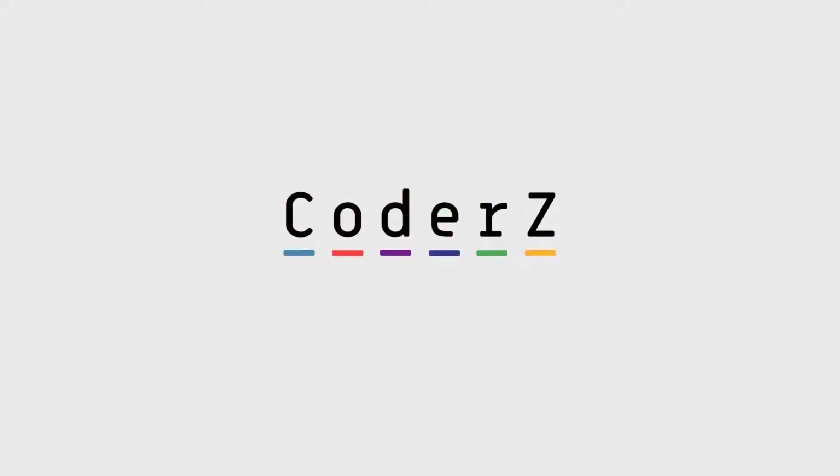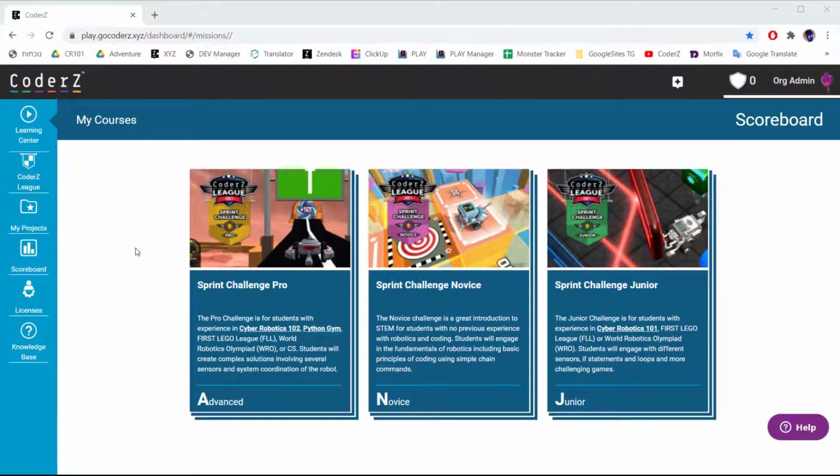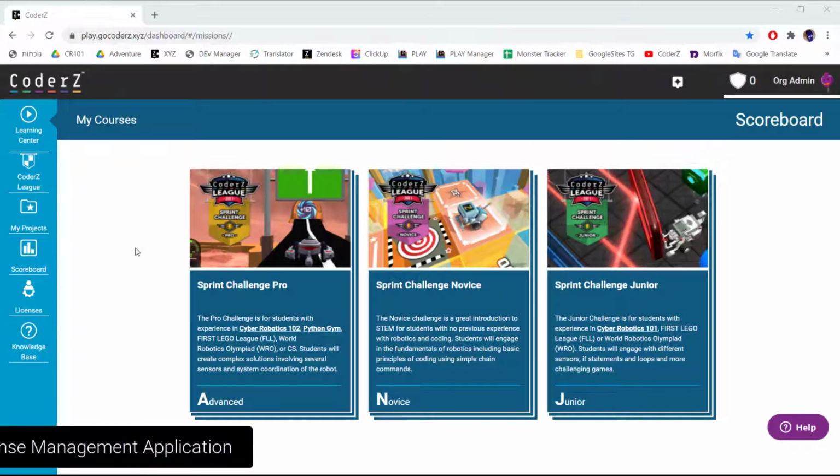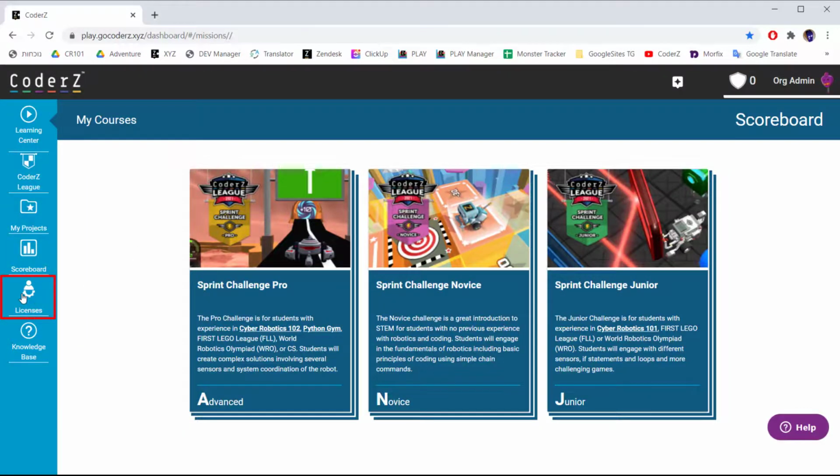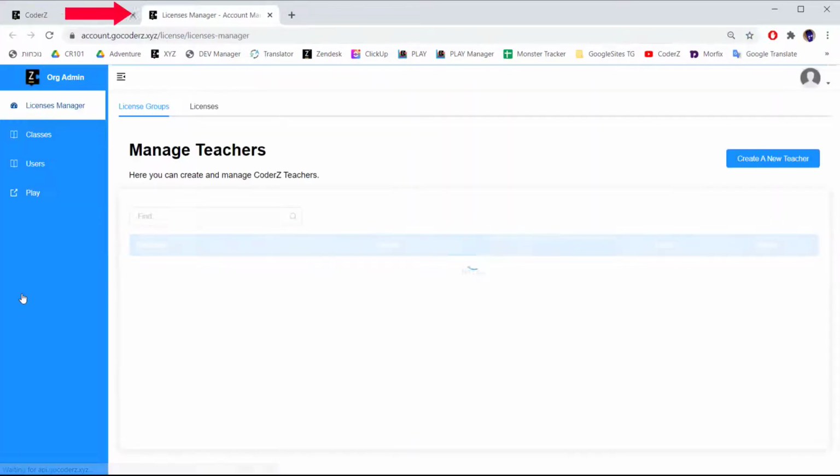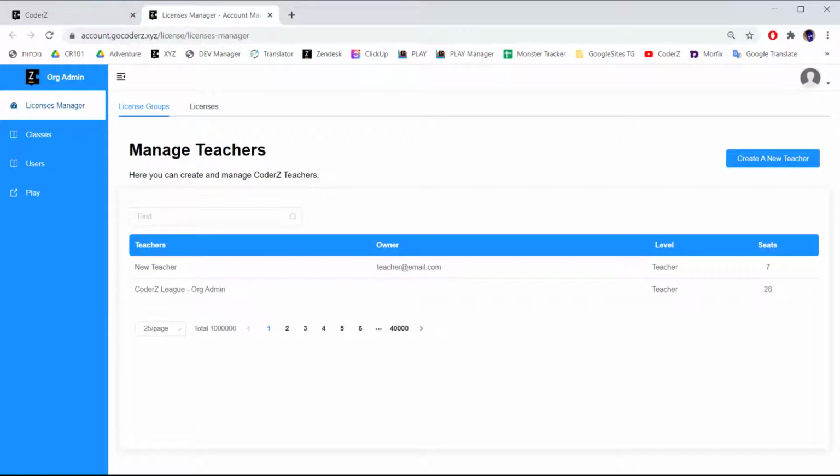Welcome, Organization Administrators. After activating your CoderZ account, you can easily access the License Management application by clicking the Licenses tab on your navigation menu. The License Management app will open in a new tab.